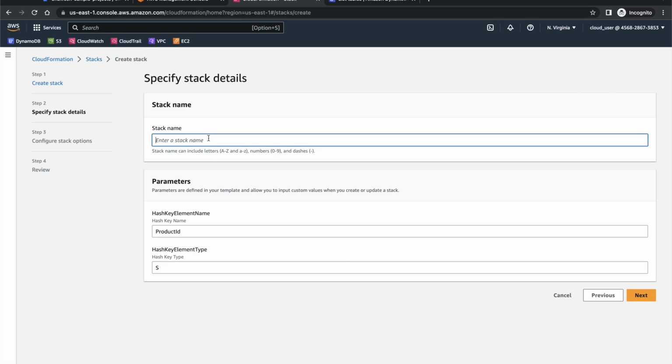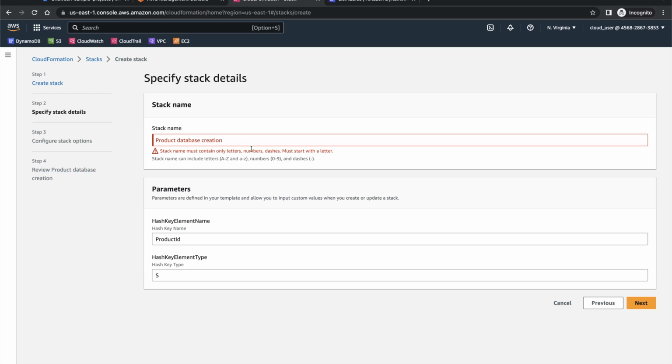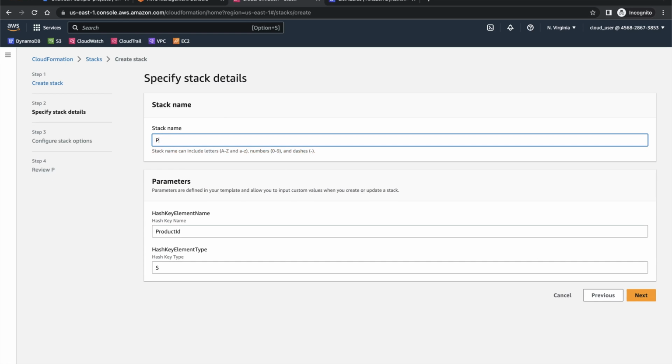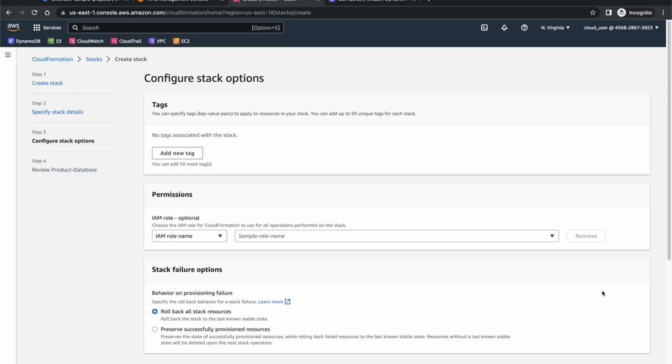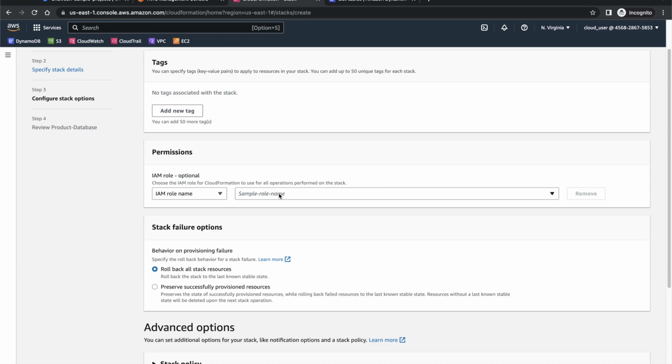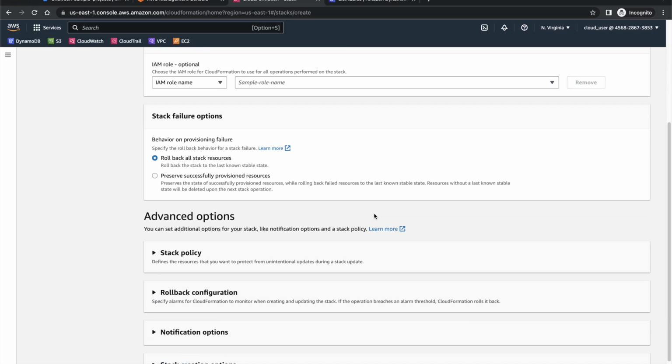Now we can give any stack name that you find applicable for your application. So I'm going to say product database creation. The parameter is product ID, and it is of type string. Sorry, I need to give dashes. Let me just say product database. You can add tags. I am not going to add any tag. You can have permissions. This one, I'm not going to add any permission.